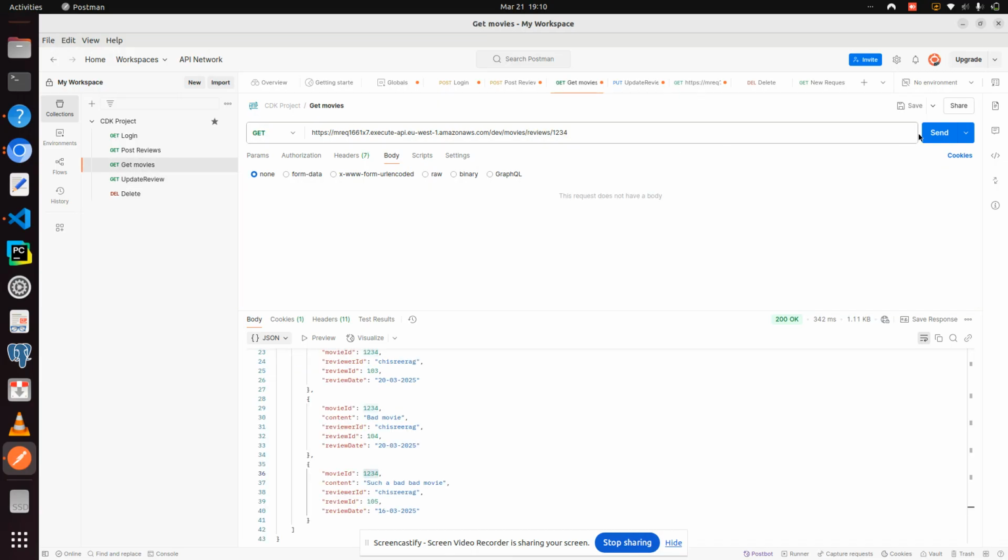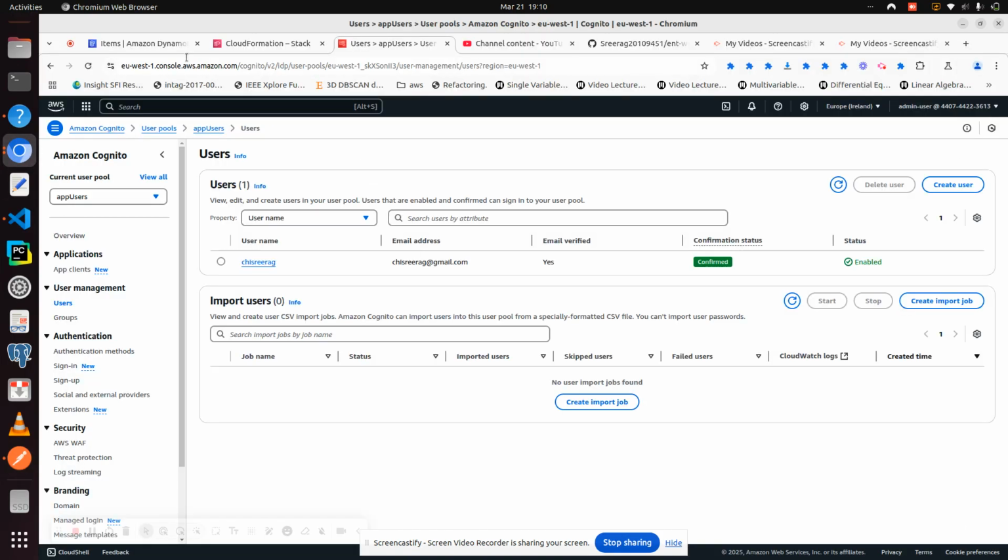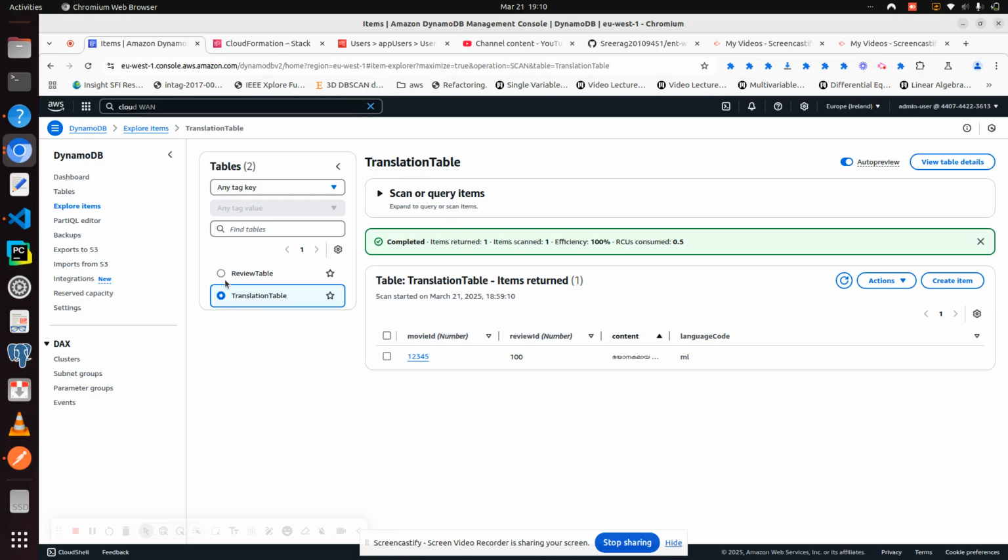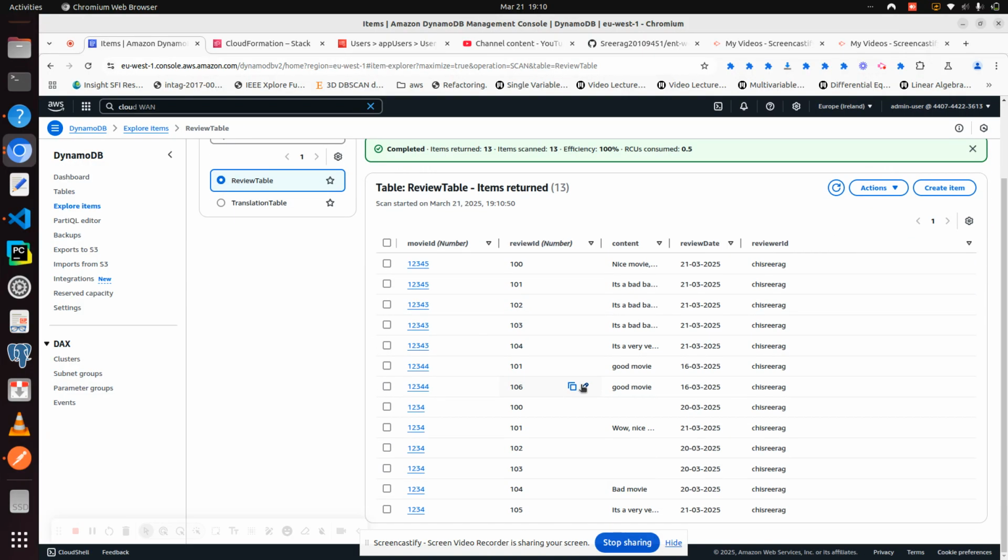Now let me check if its value gets changed. So see, it's a very very good movie. Review ID 105. This and the review date has been changed to 21 March. So the update endpoint works without much trouble. Now let me check if I have any other.